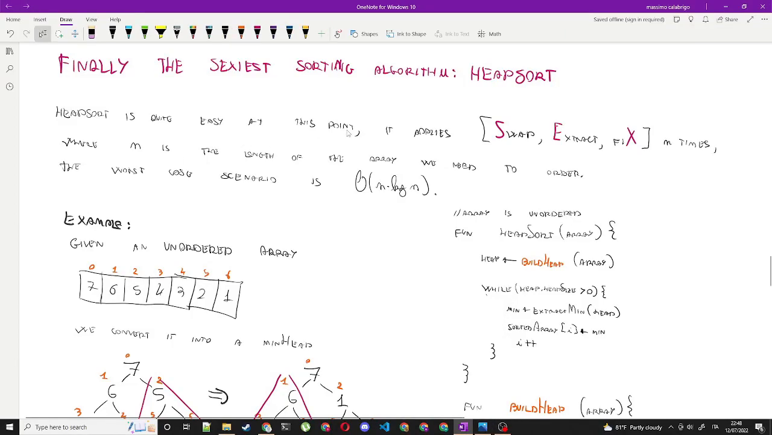Okay, now we are at the final part of this video, an implementation of the heap data structure. We can implement a specific type of sorting, HeapSort, that is the sexiest sorting algorithm, but not the fastest actually. It depends, obviously, but quicksort is better if it is implemented in the right way. But okay, this is the sexiest. And so HeapSort is quite easy at this point.